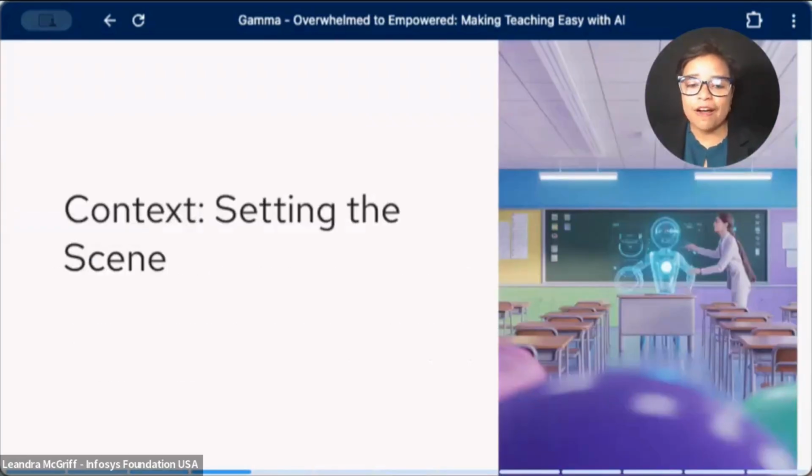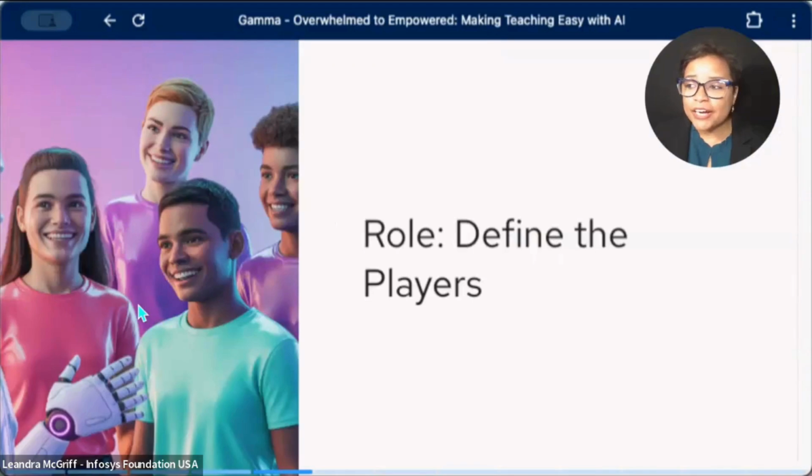C is for context. This is all about giving the AI background information: I am teaching 10th grade students history on the American Revolution. The next one is R. R is for role, and it's telling the AI who it is. You are giving the AI a role to play, so you are a 7th grade math teacher, telling the AI to take on this role for it to better understand how to help.